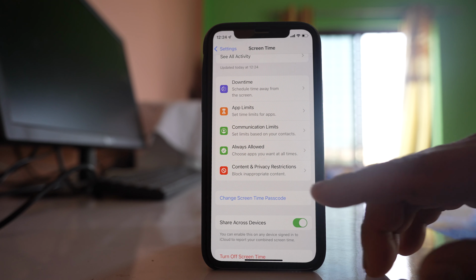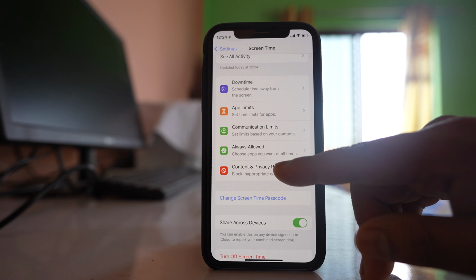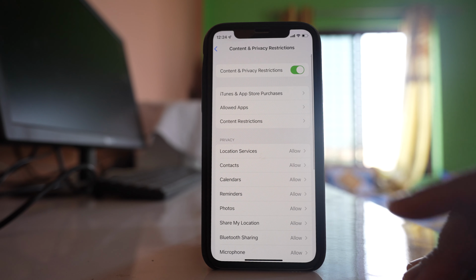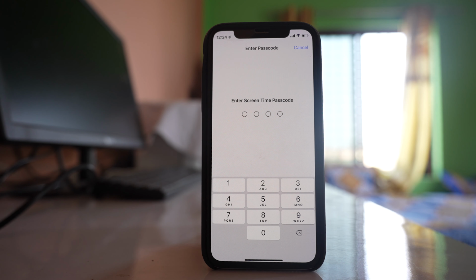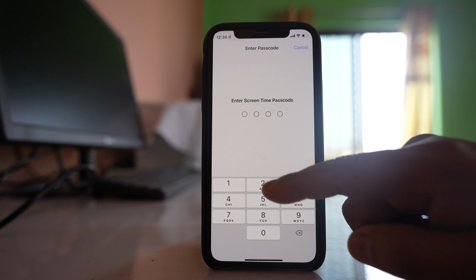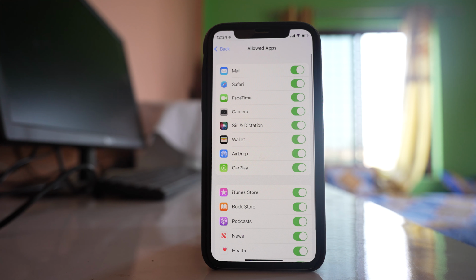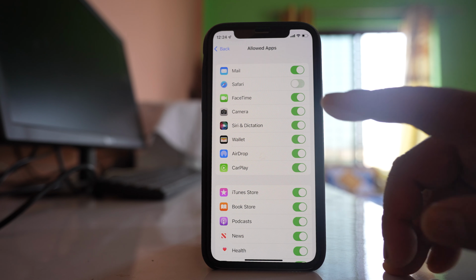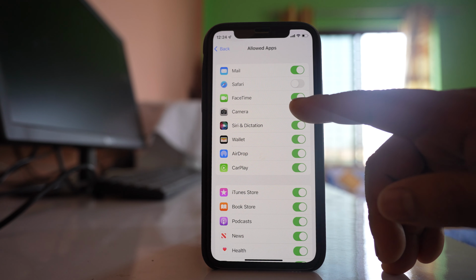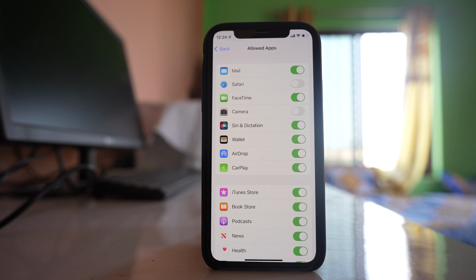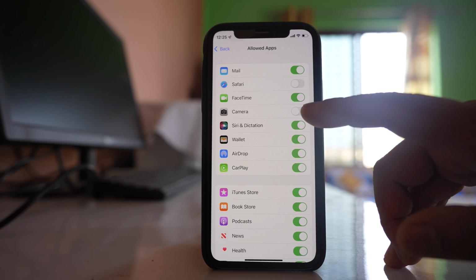After that, what you do, go to this option Content and Privacy Restrictions, go to Allowed Apps, use the screen time passcode. Now here there are certain applications, and if you don't want your children to use these applications, for example Safari, you can disable it. So once you disable this option, the app will be no longer available to use. So this is one method.